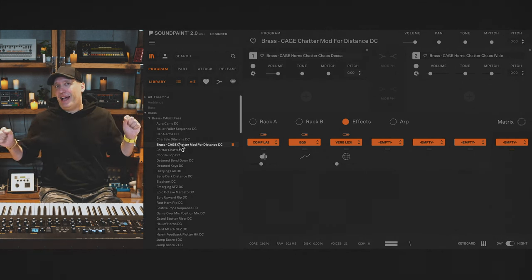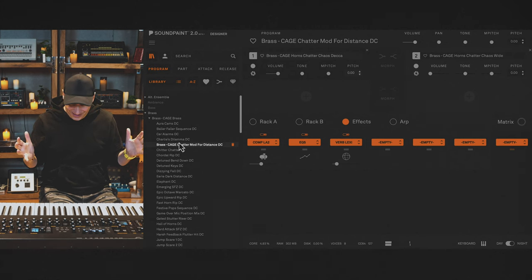There was no symphony orchestra unless it had like 2,000 players that could emulate what just happened right here. Isn't this fun?